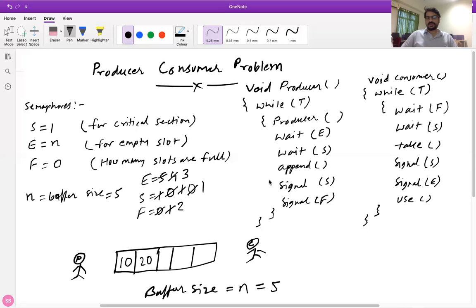Again, the producer wants to produce. Yes, it can produce because empty slots are 3 right now. It will make it 2. S value will become 0. It will append something. After append, it can signal on S and signal on F. It will become 3. Can the producer produce again? Yes, it can produce because the E value is greater than 0. Now it will become 1. S value will become 0. It will append something. Let's say 40 has been appended. After that, there is a signal on S and then a signal on F.